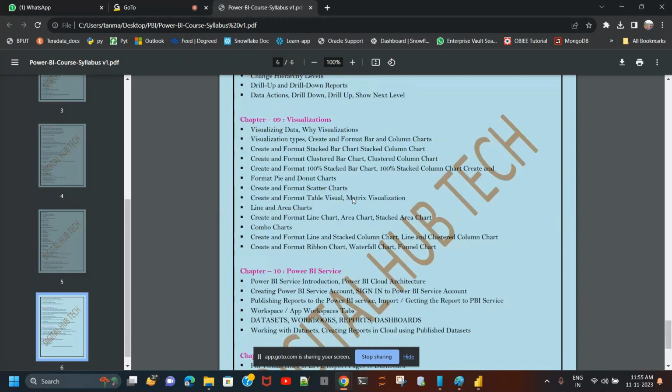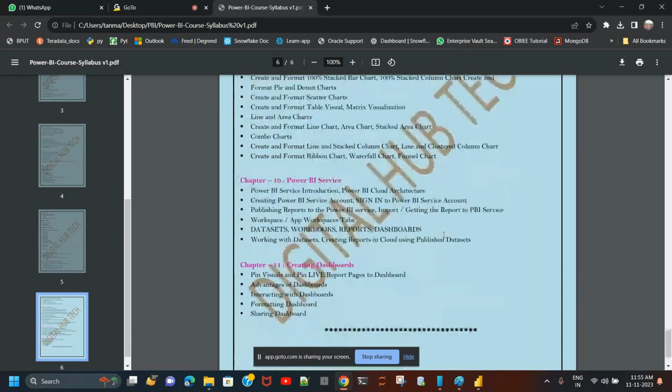Then here are the visualizations. Different data visualizations, all the charts and graphs, we will cover. Chapter 10 is about the services: how you log in, sign in, and publish different dashboards, and the Power BI service that we are going to discuss.